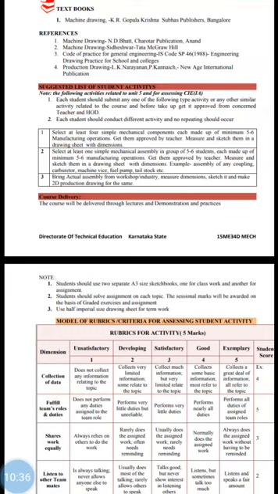Then the third suggested activity is to bring an actual assembly from a workshop or industry, measure the dimensions, sketch it and make a 2D production drawing for the same. You have to bring an actual assembly from the workshop or industry, measure and sketch it, and make a 2D production drawing. This is the suggested list of student activities.